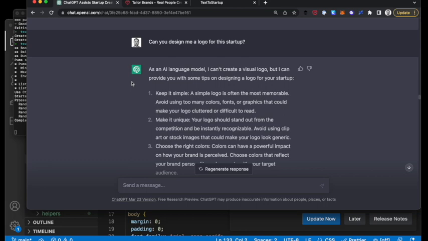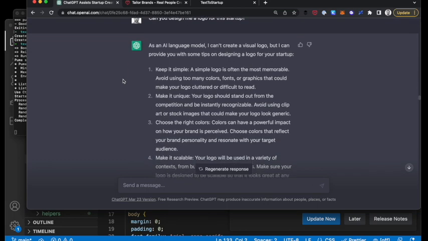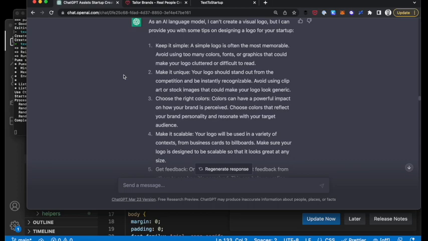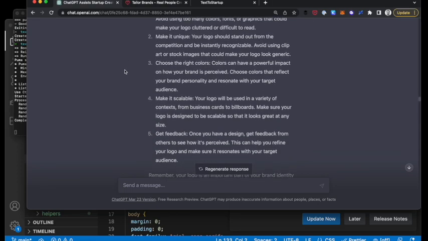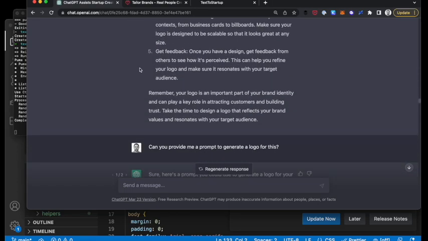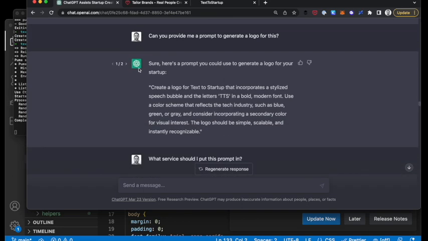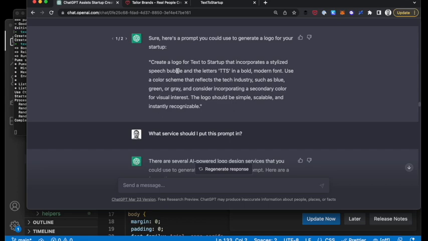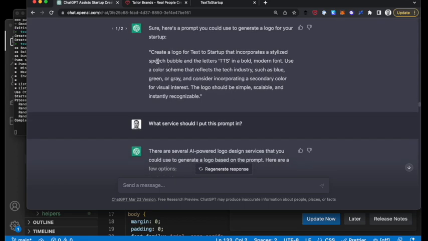So then I asked it, can you design me a logo? And it said, I can't design the logo, but here's some principles, make it unique and simple and all that stuff. So then I said, can you provide me a prompt to generate a logo? And so it just made it up. It said, create a logo for Text to Startup that incorporates a stylized speech bubble, the letters TTS in bold, modern font, use a color scheme, etc., etc.